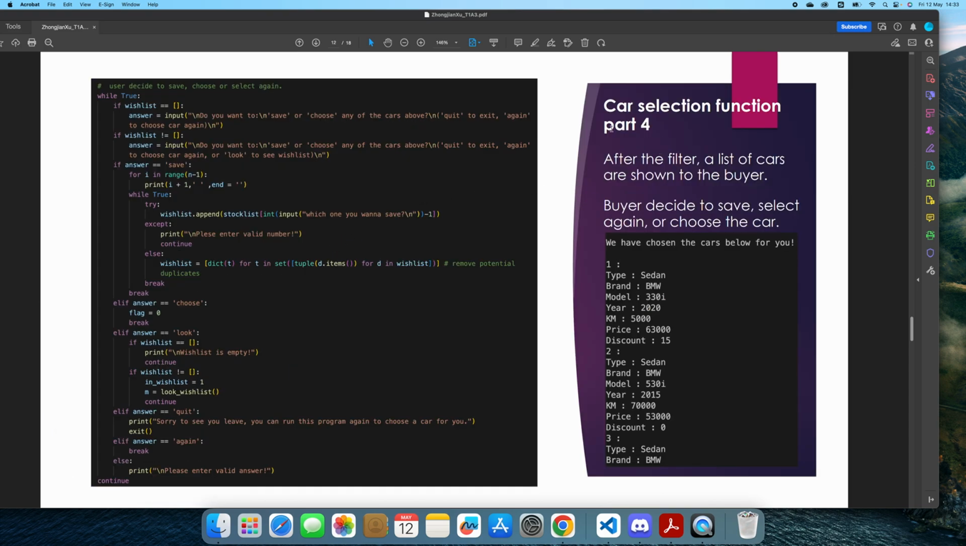So part 4 is after the filter, all the cars that meet the requirements will be printed out. So the buyer can decide to save or to select again. Select again is easy to understand. You just do a continual loop to select again, or choose the car. Choose the car is to go to the next step, or to save it.